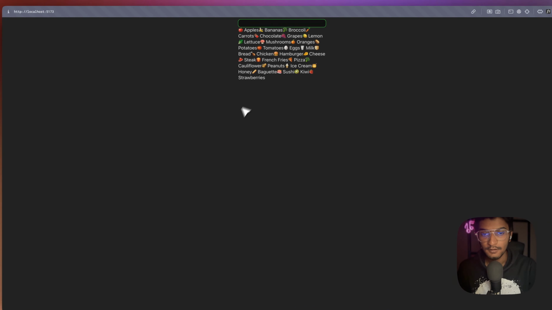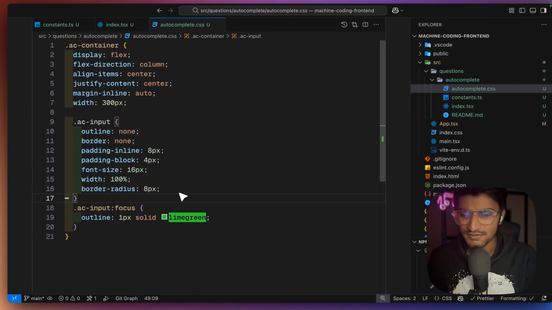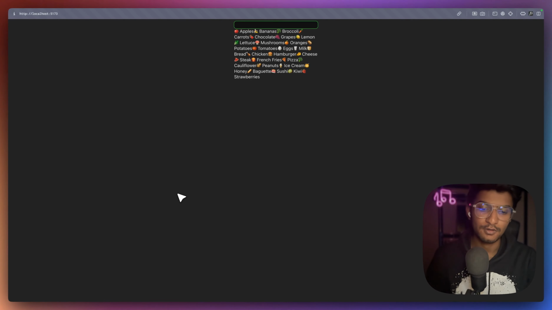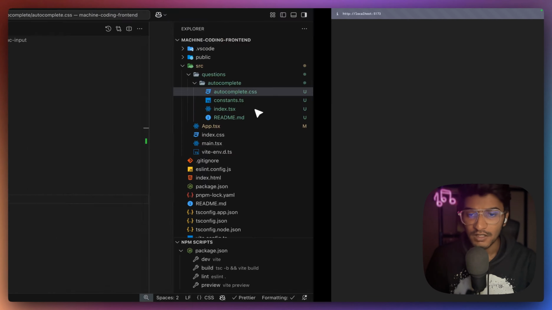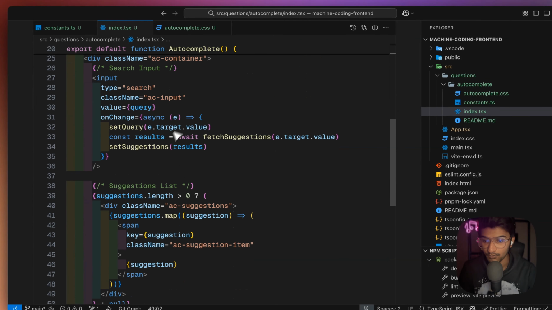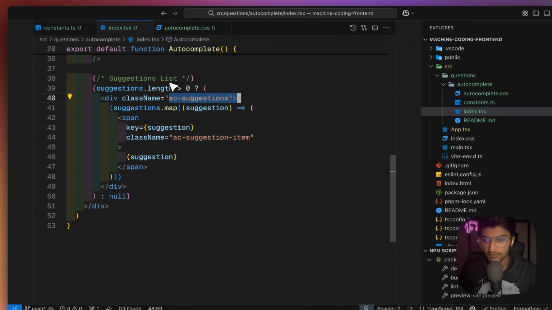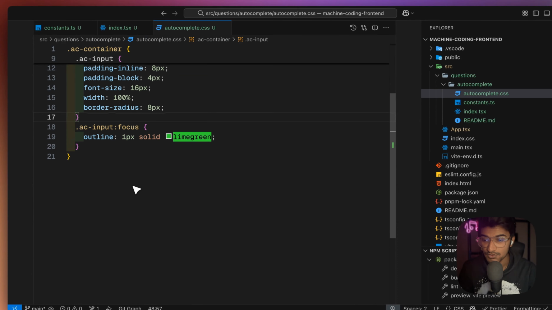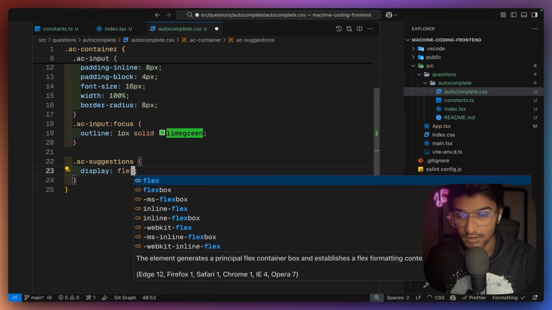Yeah, beautiful. I can add some transitions and all. I'm not going to waste time on all of that, right? Now, the next thing to style, we are done with the input. We have suggestions, which is yet another flex container.